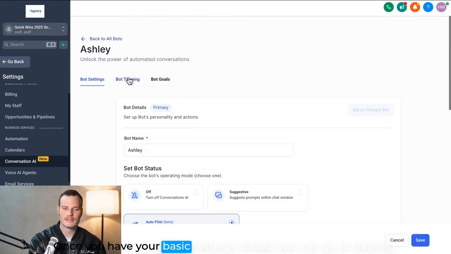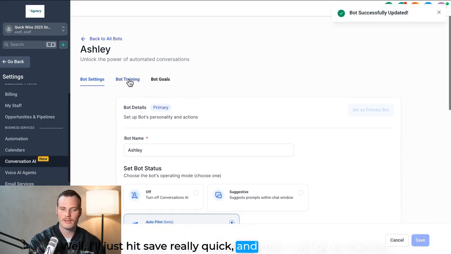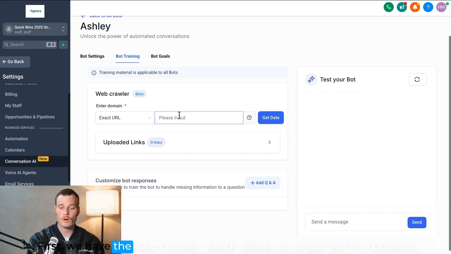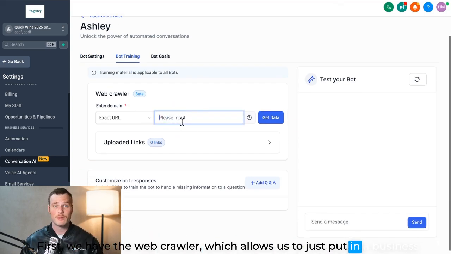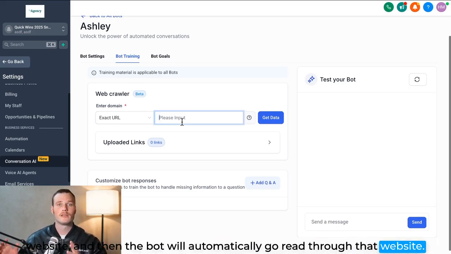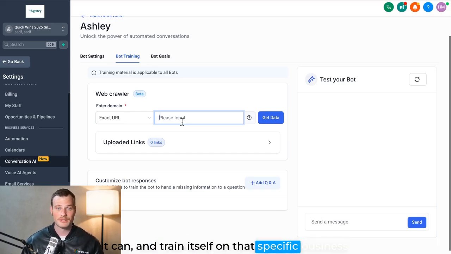Once you have your basic settings dialed, you can go to training. Well, I'll just hit save really quick. And then I will go to training. This is where the magic starts to happen. First, we have the web crawler, which allows us to just put in a business website, and then the bot will automatically go read through that website. It'll digest all of the content on that website it can and train itself on that specific business.